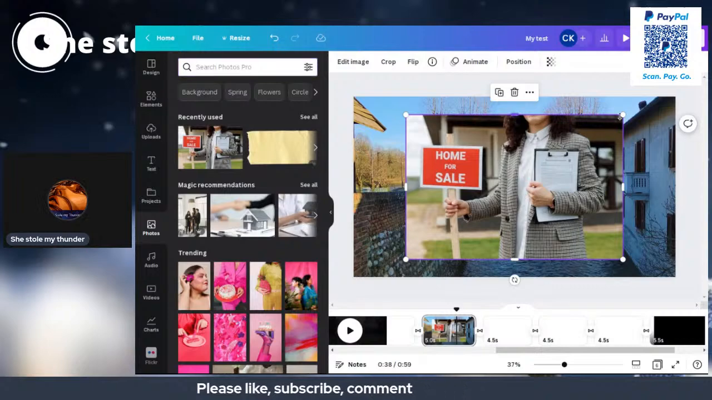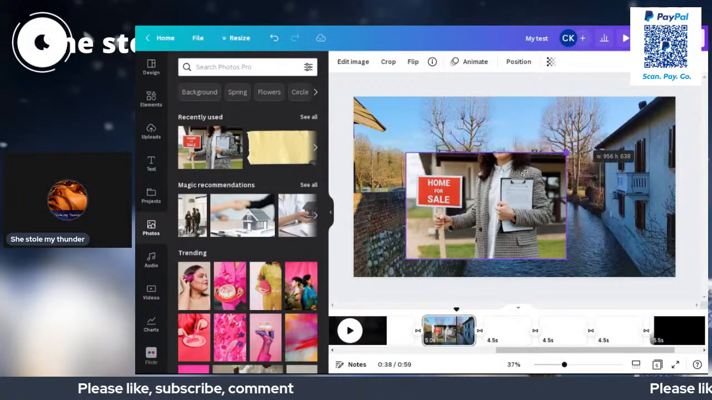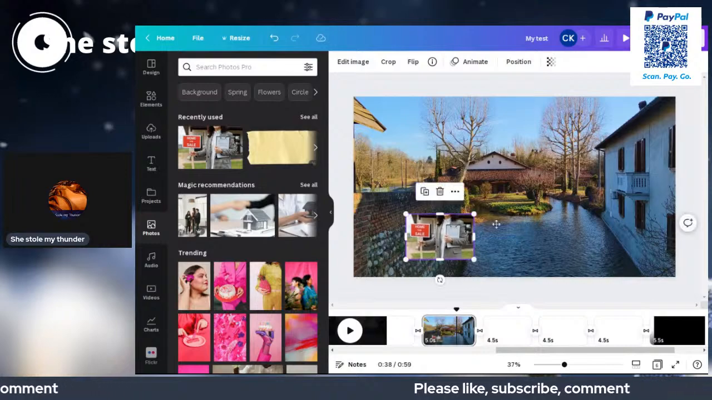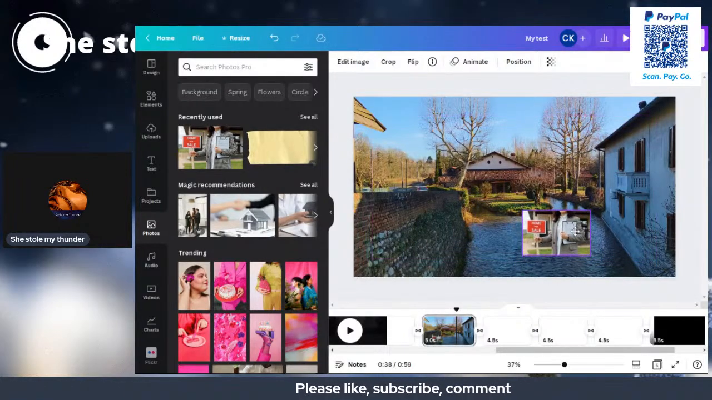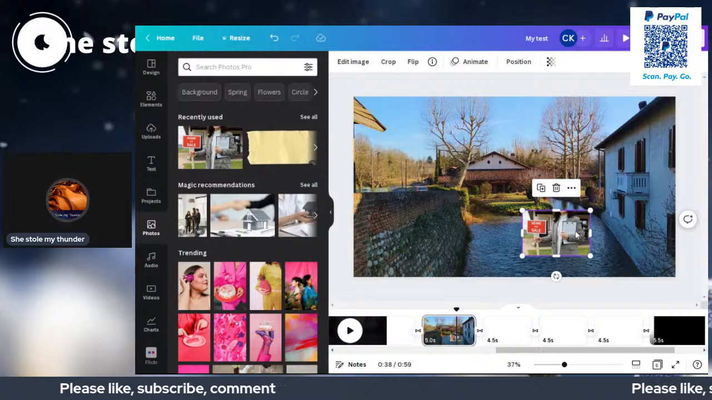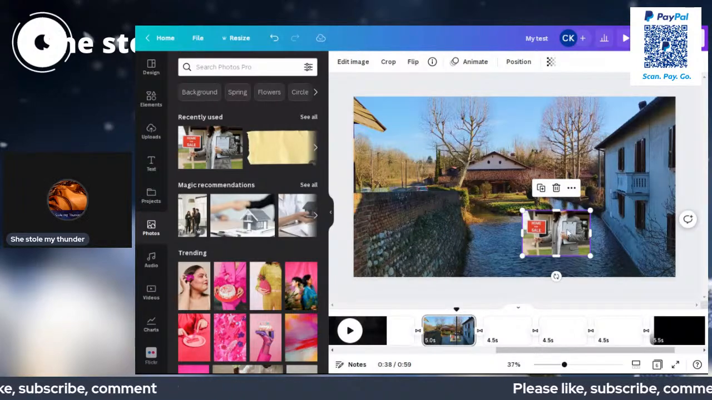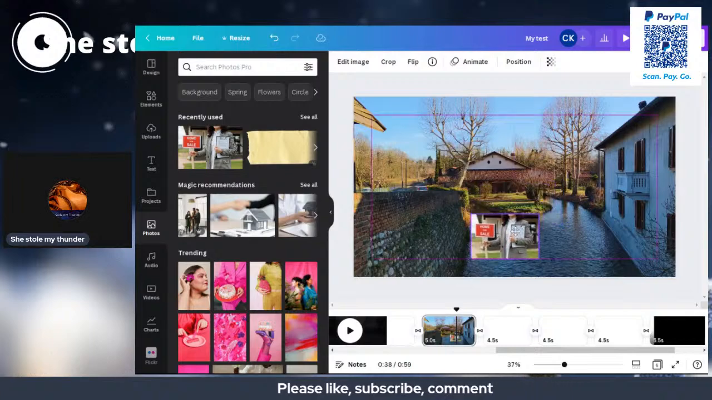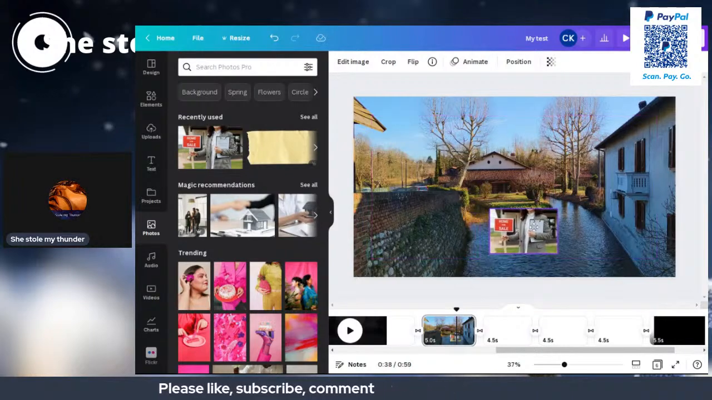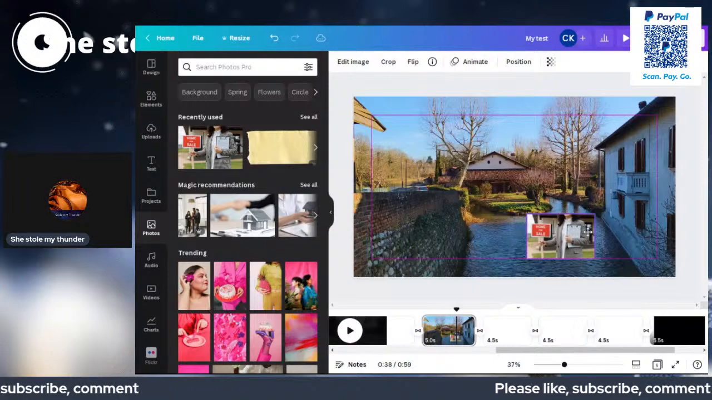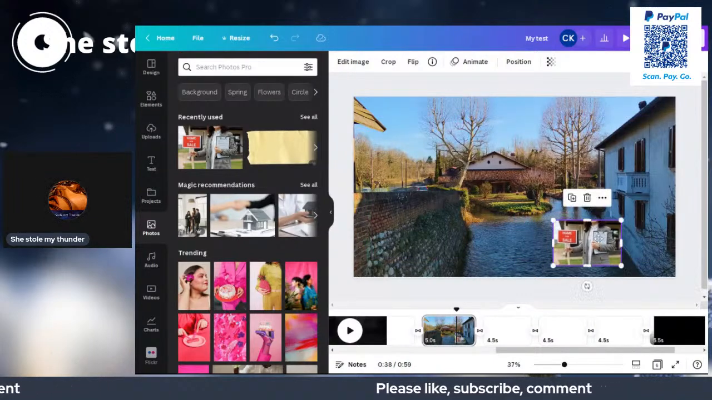All right, so what we're going to do, we're going to make this smaller. Okay, so what we can do is we can move this. We have a couple different options. So I'm going to put it here. I think here would be fine.